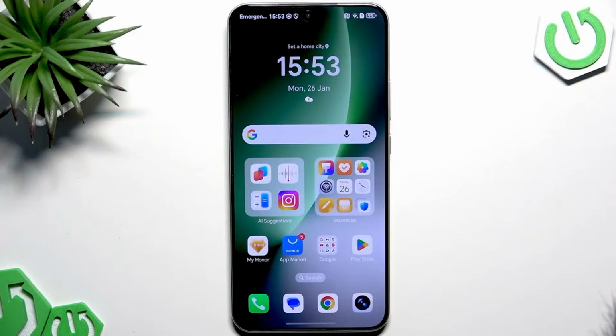Welcome. In this video, I will show you what to do if the fingerprint sensor on your Honor Magic 8 Lite smartphone isn't recognizing your fingerprints correctly.